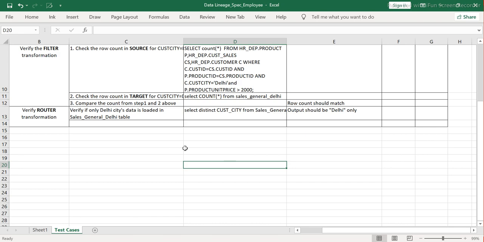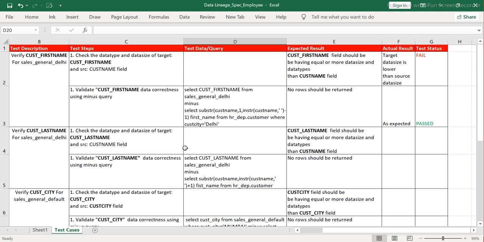So guys, this is what we have to check, and then when you start executing, you have to put the actual result and then pass or fail. If it has failed, let's say, right now, what we will do is we will go and raise a bug.